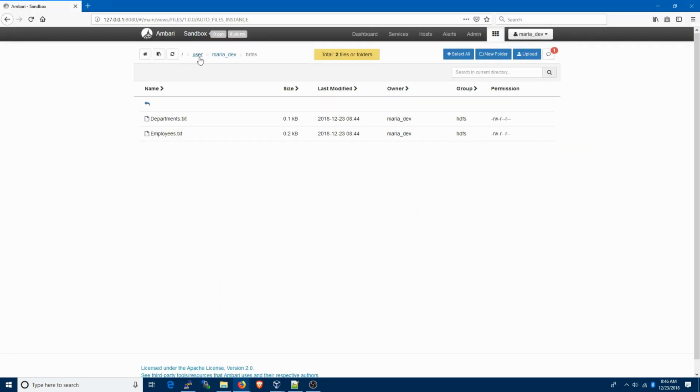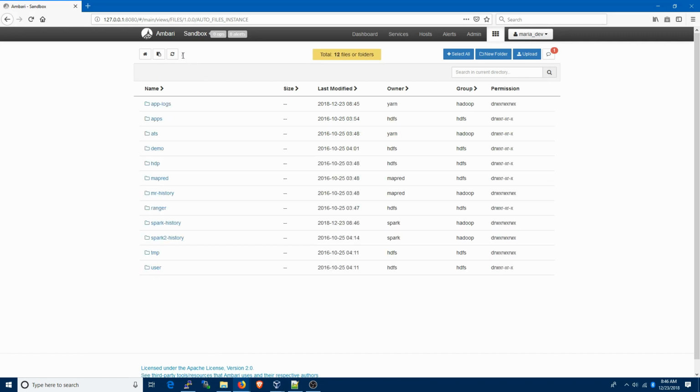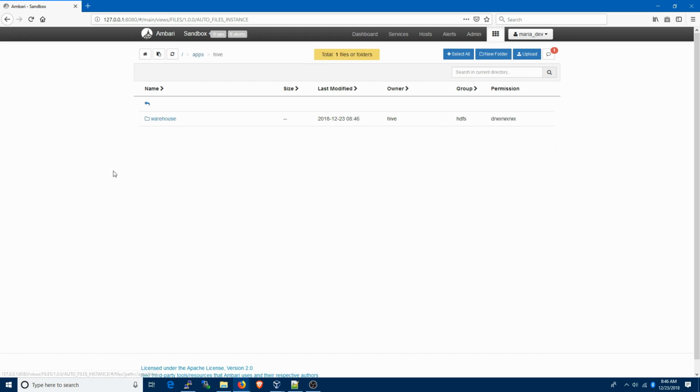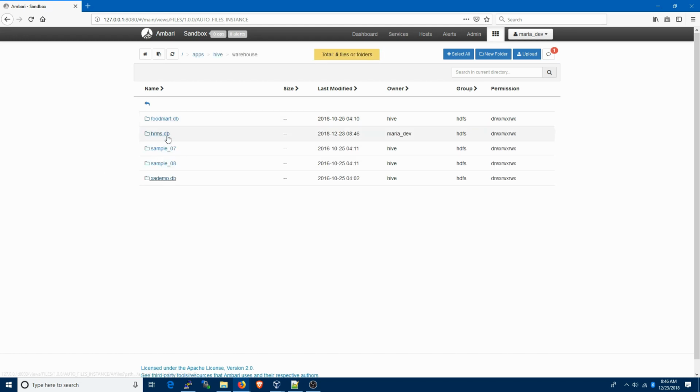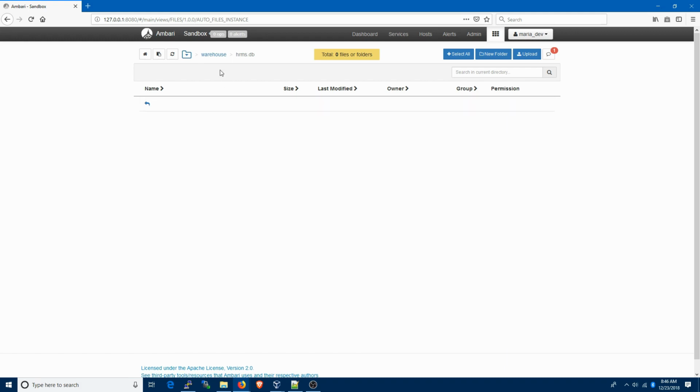Now I want you to go back to the root directory and click on apps, hive, warehouse. You'll see a new folder, hrms.db, has been created. So when you issue the command to create a database in the command line, if you navigate to apps, hive, warehouse, you'll see a new directory called hrms.db has been created. Let's keep this open. I navigated into the hrms.db directory.